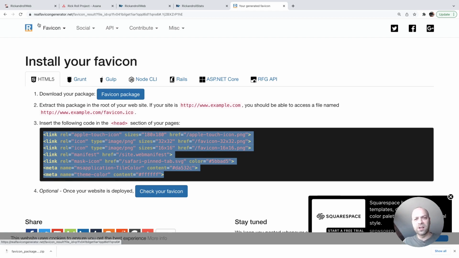So there you go, we've got a favicon now for our app, and it's customized how the app appears in the tabs of the browser, so it's a bit more easily identifiable.